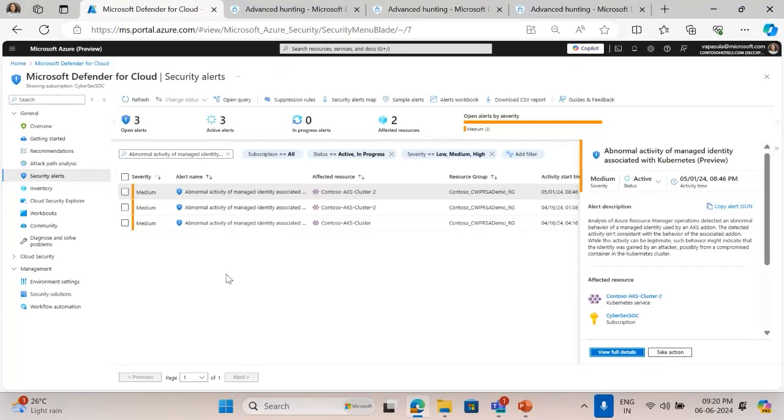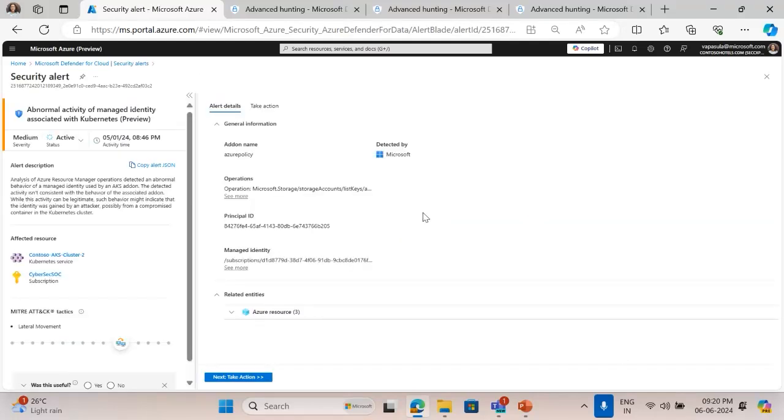So let us try to understand how the Kubernetes audit events, which are also being sent into the XDR portal, correlate between the various sources. Within Defender for Cloud, I have one alert which says abnormal activity of managed identity associated with Kubernetes. Let us dig deeper into this alert, and you see this is an abnormal activity triggered by this managed identity. This alert is coming from the Azure Resource Manager operations, and it is detected as abnormal behavior from a managed identity used by an AKS add-on.